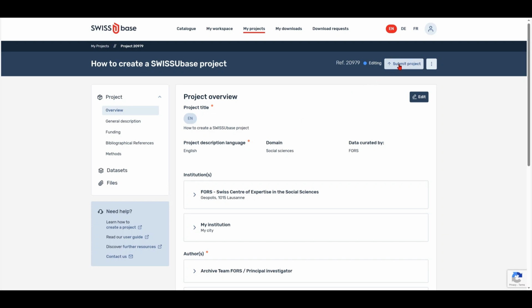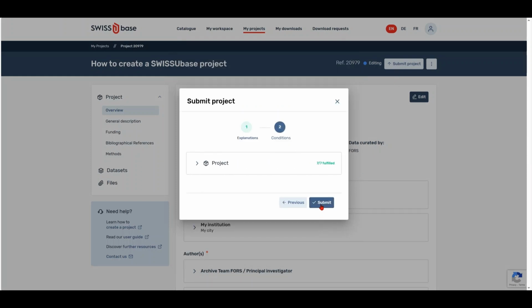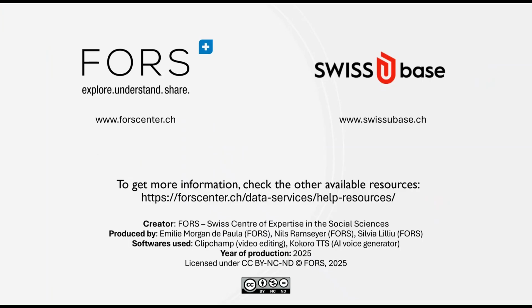A dataset can be added at any time after submission, even while the project is still being edited, and you can also modify the information by clicking on Cancel Submission. Click on Next and finally confirm by clicking on Submit. Congratulations! You have submitted your first project to the SWISSUbase repository. The FORCE data experts will review and publish it. Once published, the project will be visible in the SWISSUbase catalog.